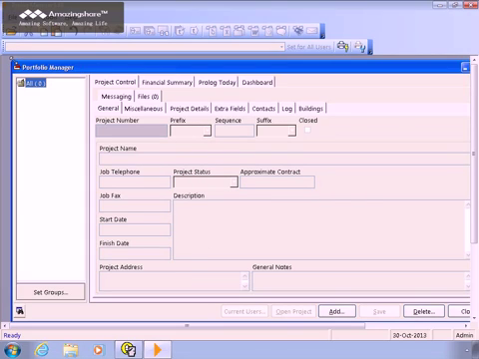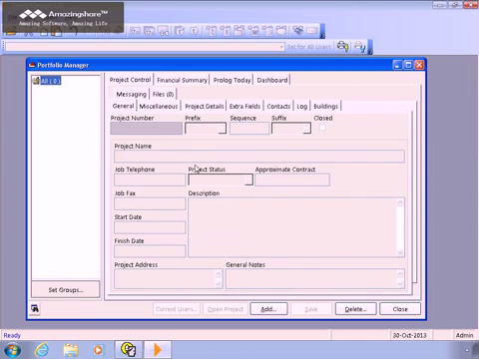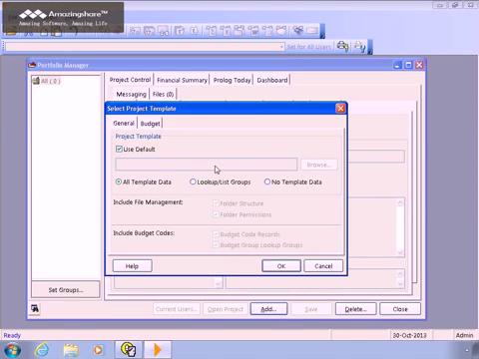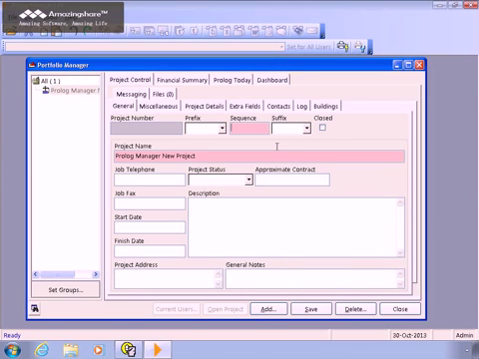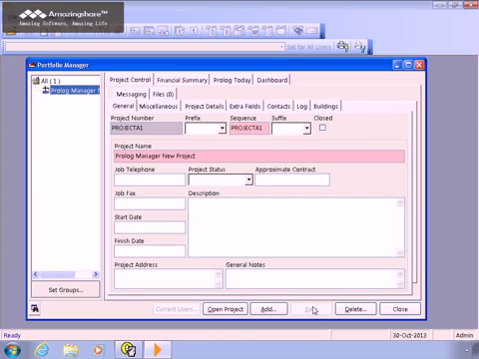Alright, and I'm going to go ahead and create a project in this database so that I can do some work here. So I'll click on Add. We'll use the default template for this, since I don't have a template yet. And we'll just call this project A1. Alright, and we'll open the project.